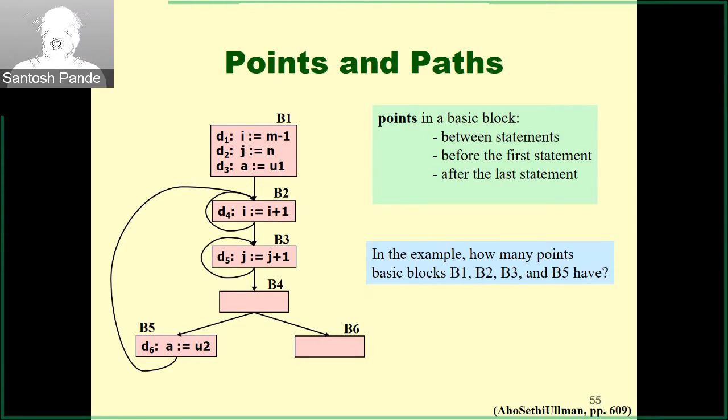We want to find out different variables, what values they carry, from where to where they carry values. All this information is useful to us. And so we have these static program points defined, which are within a basic block. The static program point is between all these IR statements, before the first statement and after the last statement.